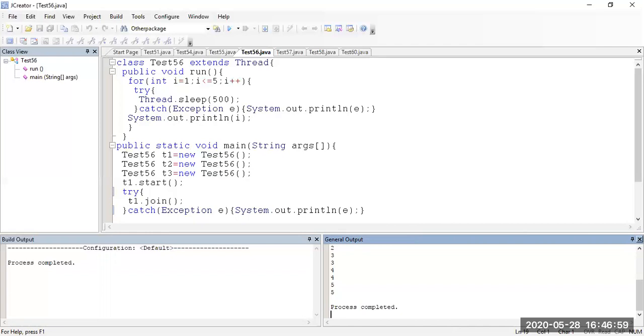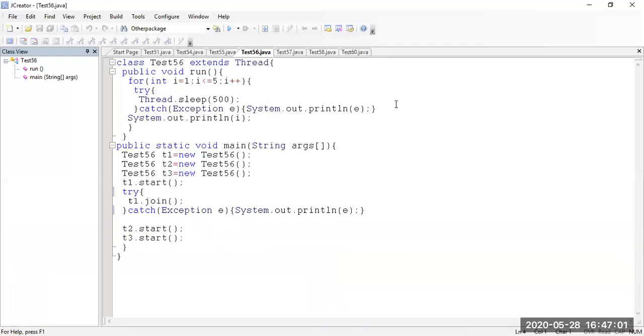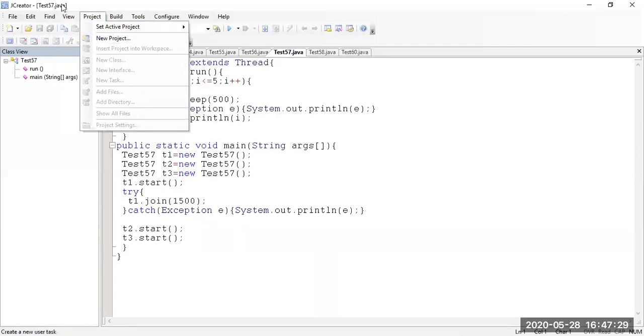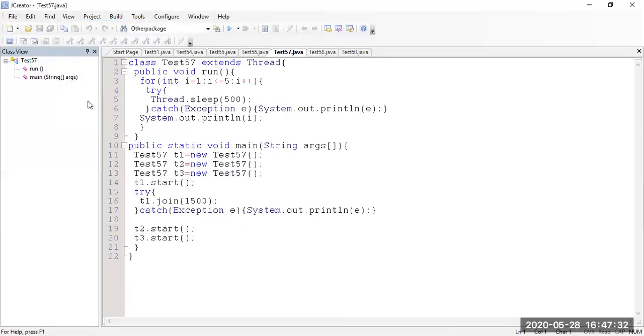Next example I'm showing you is the second variation of this join method. What is the second variation? As just explained, it takes a parameter in terms of milliseconds. Fine. So I'm calling it just like the previous example. The rest of the code is the same. Only line number 16 is changed. In this line, I've called the join method on T1.